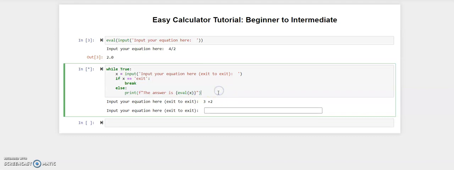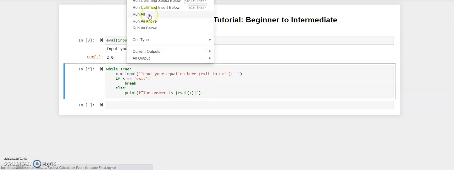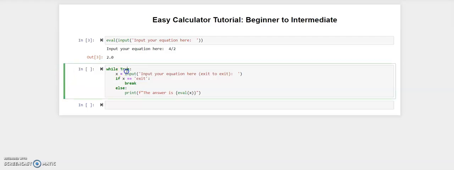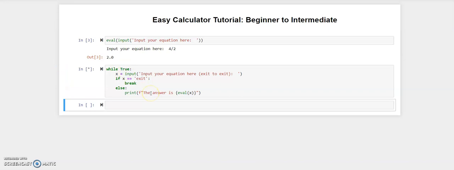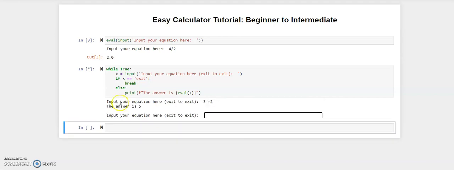And now if I do this again, actually I might have to restart because I just layered two. You can't layer multiple parts together. Okay, now it's come up, and now I'm going to say 3 plus 2. Now it says the answer is 5. 4 plus 4 times 3 squared, I guess.